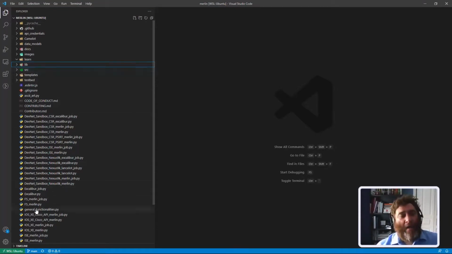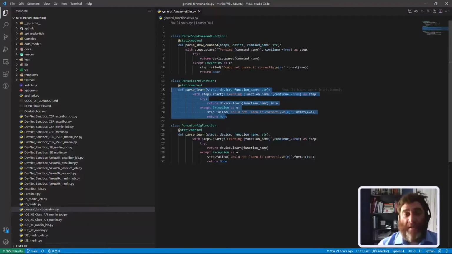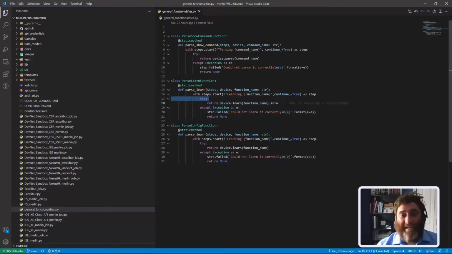Well, I already have a general functionalities Python file where I already have the learn function written as this nice repeatable object-oriented class with the, not the method, the function.